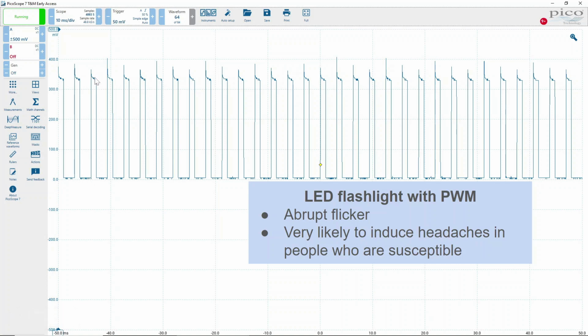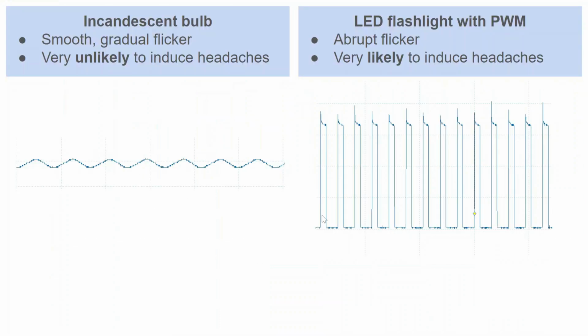And so this very abrupt flickering, the drastic up-down nature of this flickering, is likely to cause headaches in people. I'll just show you them side by side so you can see them one more time. We have the very smooth, gradual flicker that's unlikely to induce headaches, and we have the very abrupt flicker that for many people will induce headaches, or is very likely to induce headaches.